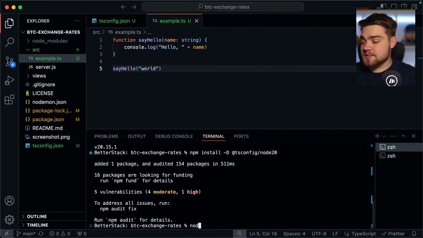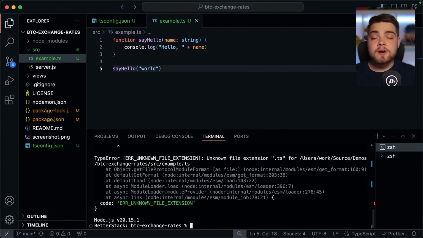Now, what you'll notice is now that we've got this, if I do node and then source/example.ts, so if I go and try and run this in Node, it's going to error out as Node can't run TypeScript. It doesn't know what that file extension is. So that's where we need to run the compiler first.